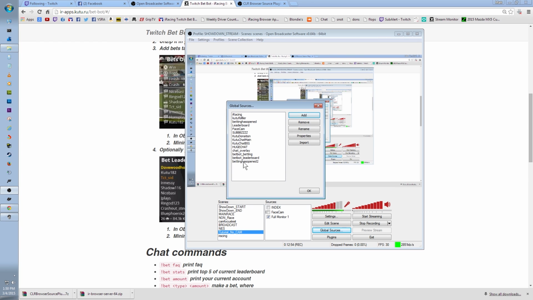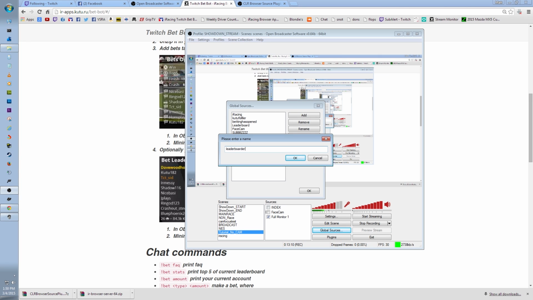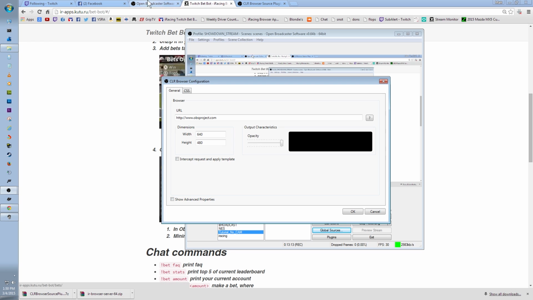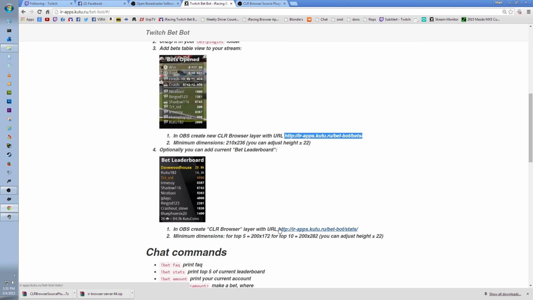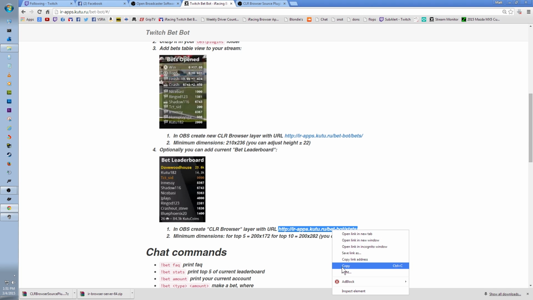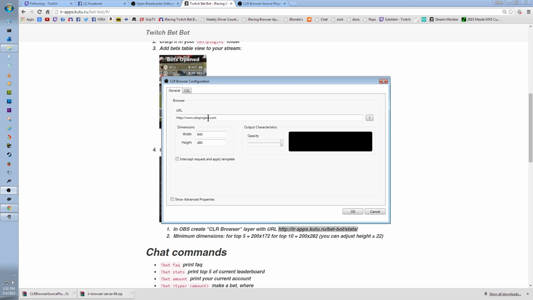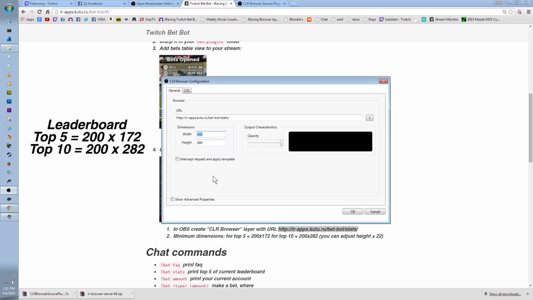We're good to go. So now we have that as a global source, and whenever we want to add that to any scene or source, we can just add it. So we're going to want to add another one for the bet leaderboard. All right. Head back over. We got the stats one, the leaderboard URL here. Just copy and paste that right into your OBS. And the dimensions for the leaderboard, 200 by 172.